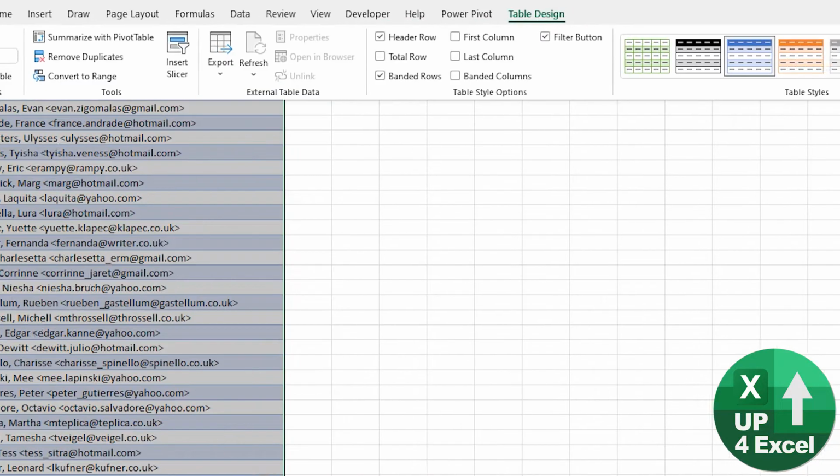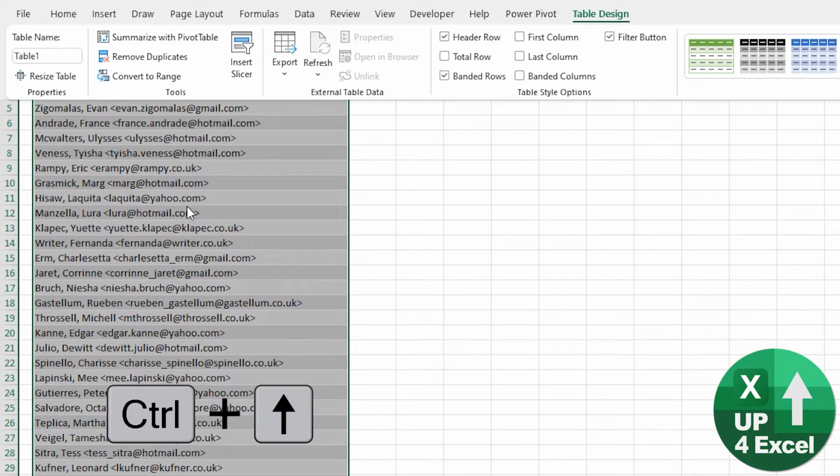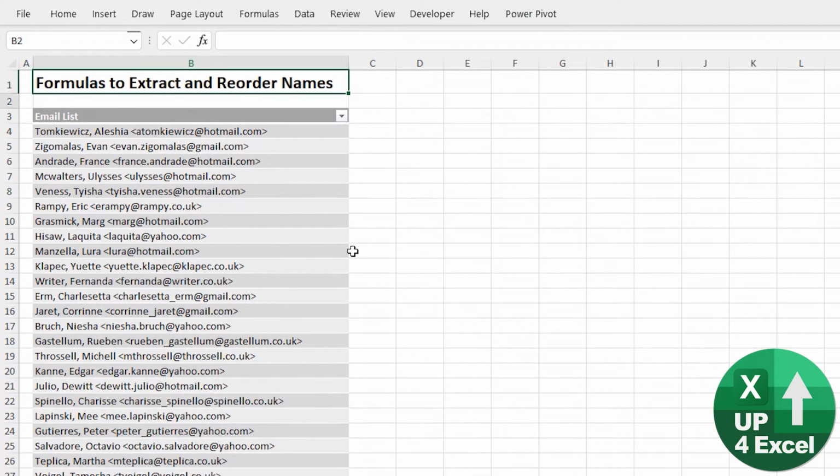I don't like that table design, so I'm just going to change it to that one and make that the default for now. So we've got our table, we need to start extracting data.